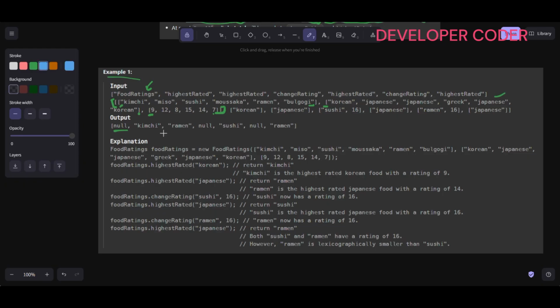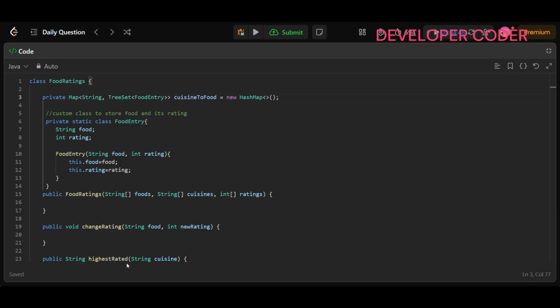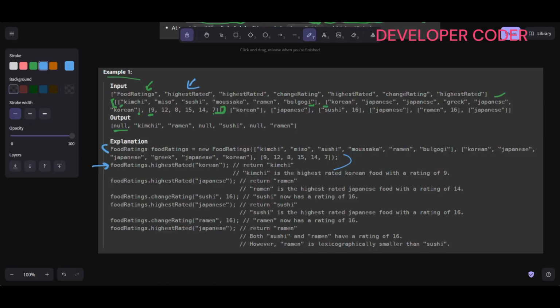Then after that, this is what we did: a new FoodRatings, and we are passing all the values until here. So this is done. Now see here, highestRated. In highestRated, what are we passing? We are passing the cuisine, right? Korean is a cuisine. So highestRated, and the cuisine is Korean.